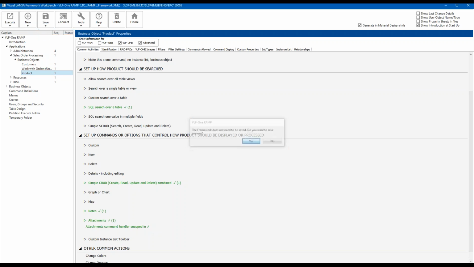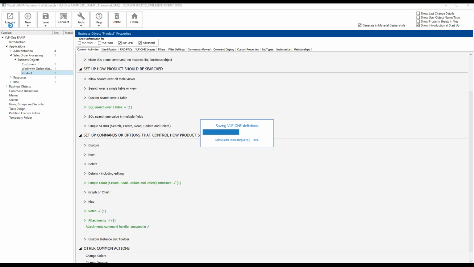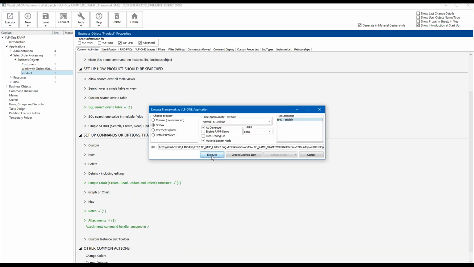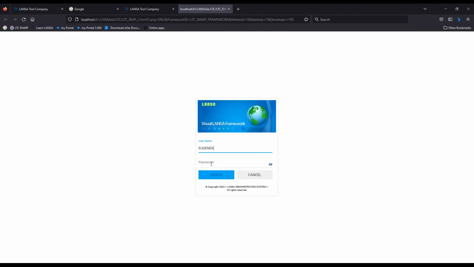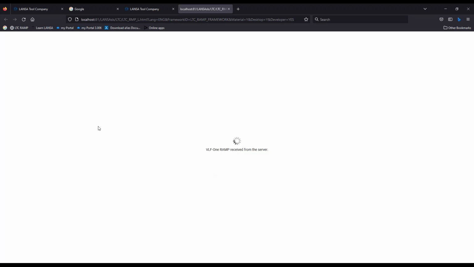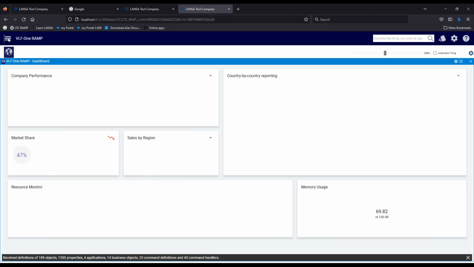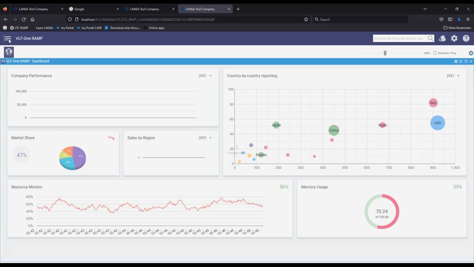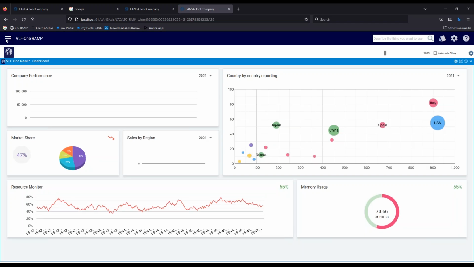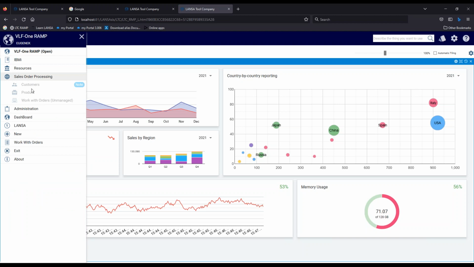And now I'm going to execute. So what we should see is now the prototype has evolved into the completed application. Log in. Go to the menu. Select from the menu. There we go. Sales order processing.